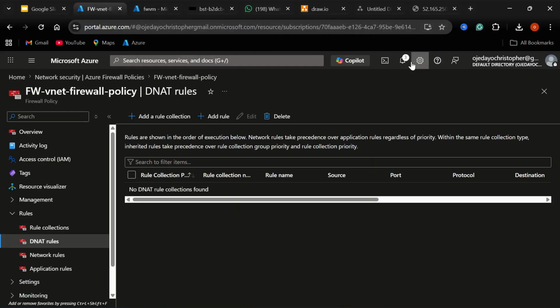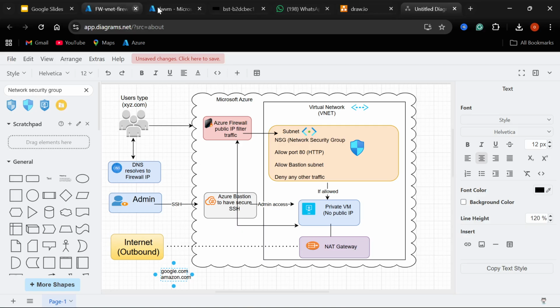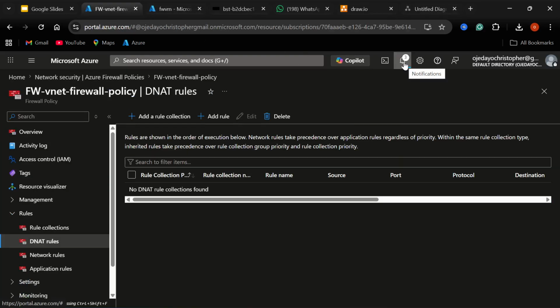Let me see, this is still loading. That's one of the reasons this is not giving any feedback. So for now, let me just close this. We'll come back to it. This is still loading. Our rule is still loading. All right.